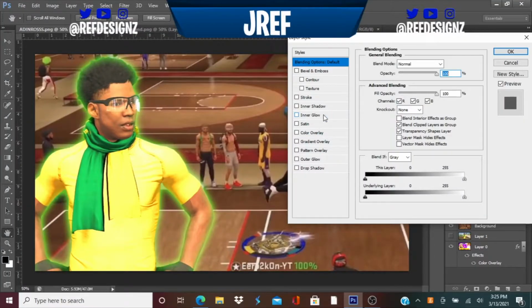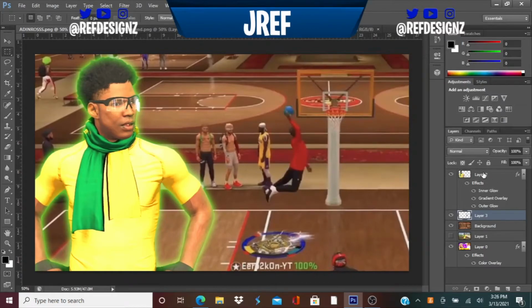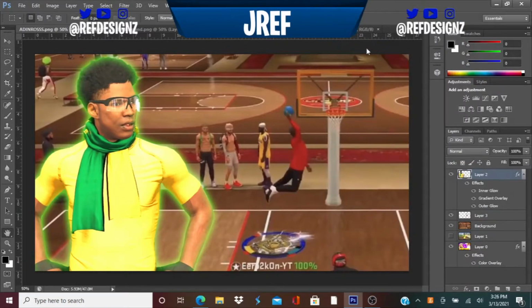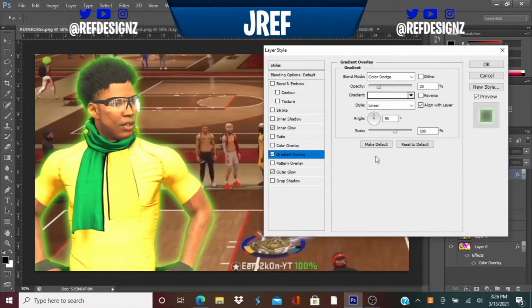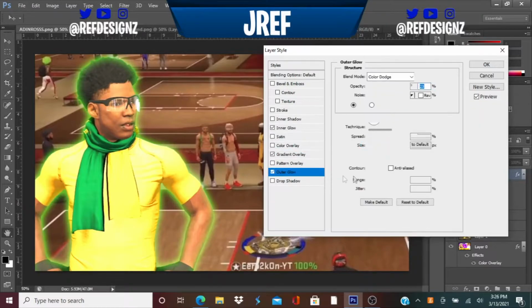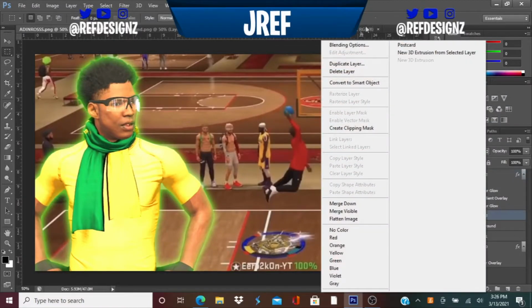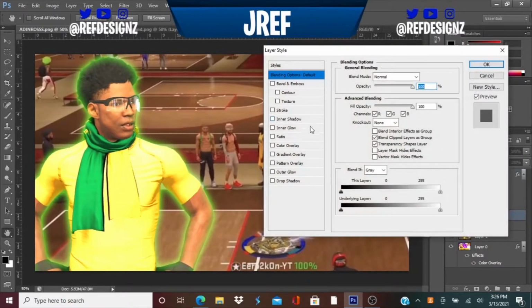For the cutout right here, I like to do the same exact thing as here. So what I'm gonna do is I'm going to actually copy the layer style. So what I like to do is I like to go to inner glow, make it default, go to gradient overlay, make it default, go to outer glow and make it default. Then we press cancel. We go back to the crop out player, then we will make it exactly the same thing.